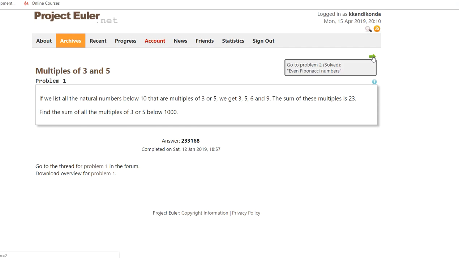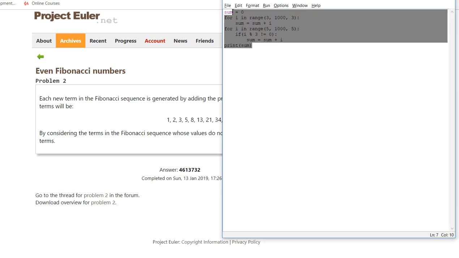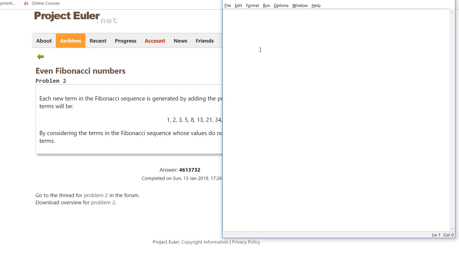So the next question that I'm going to do is the second question. So it's just the Fibonacci sequence, and by considering the terms in the Fibonacci sequence whose values do not exceed 4 million, find the sum of the even value terms. So we will do that now.